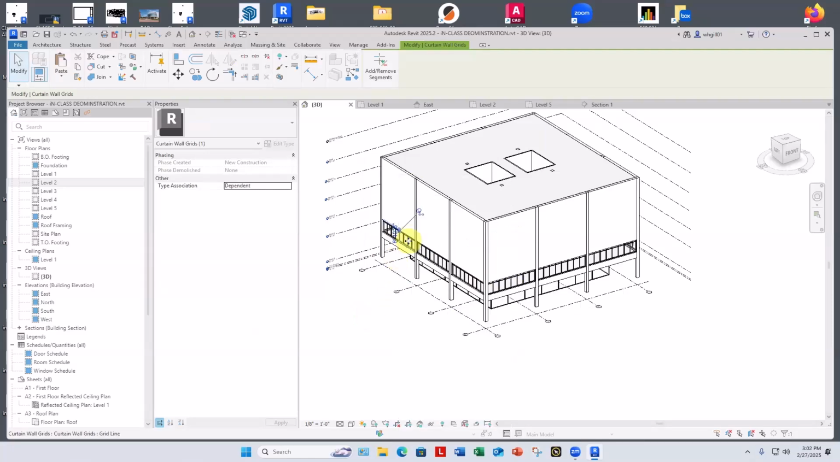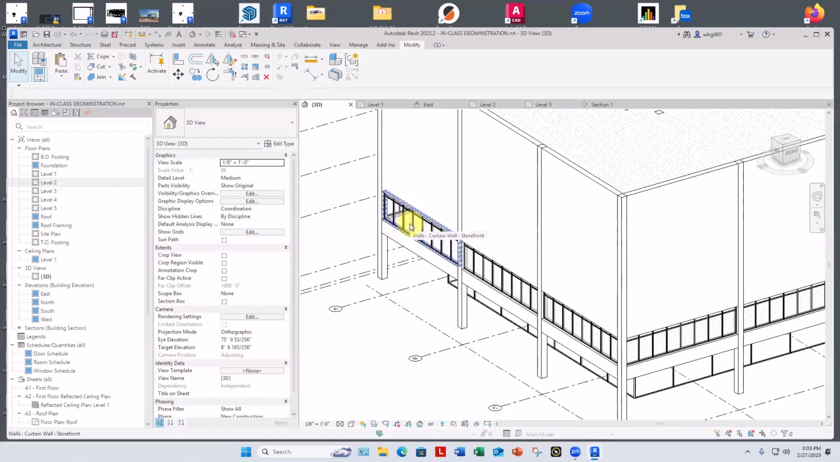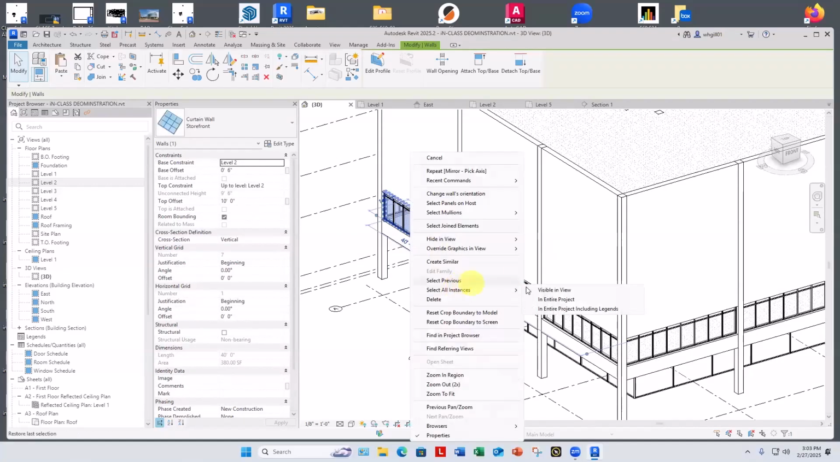What? Oh, I see. Thank you. I was selecting on the mullion. Select.